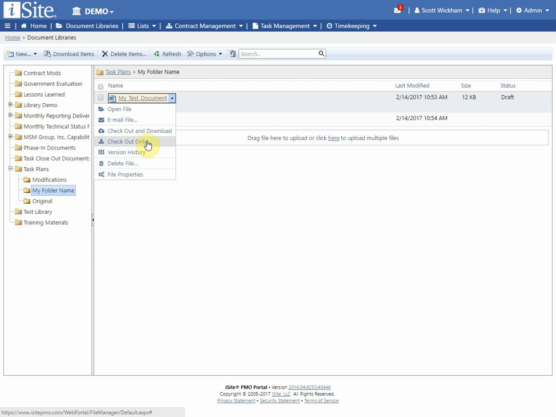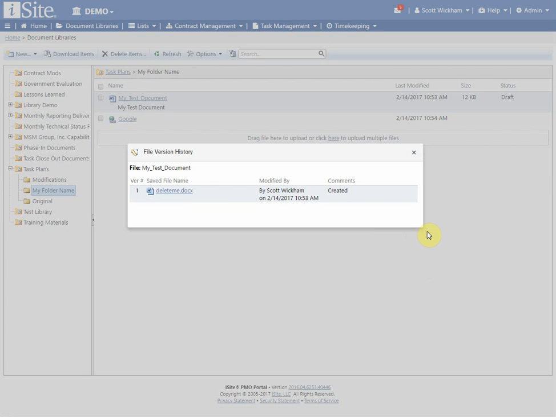Now, if this file was already checked out, it would tell me. So obviously, if it's checked out and I'm not the person who's checked it out, I couldn't really do anything. I could look at the file as it was when it was last checked in, but I can't do anything with it. So in a version controlled document library, one thing that might be interesting to me is the version history. So if I click on that, let's just see what there is for version history.